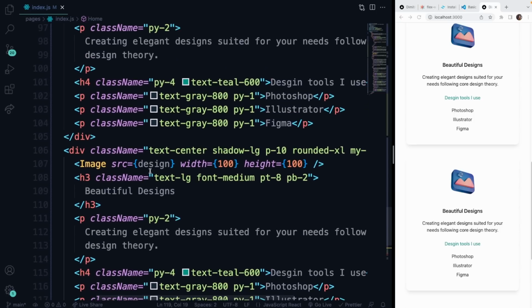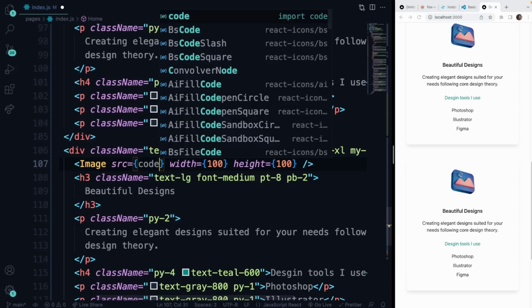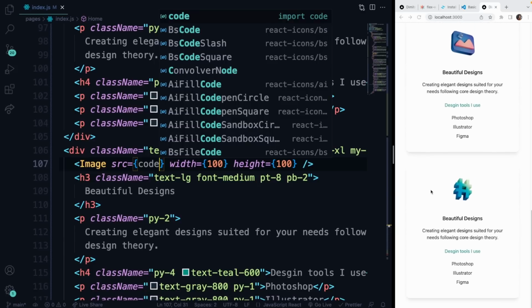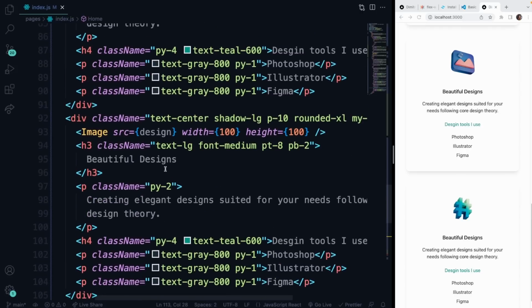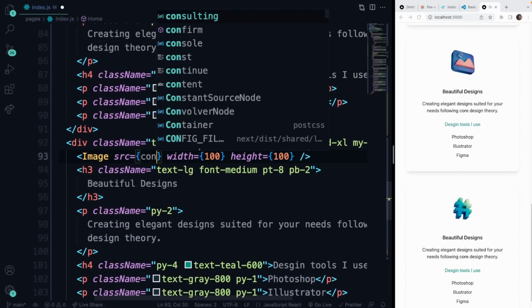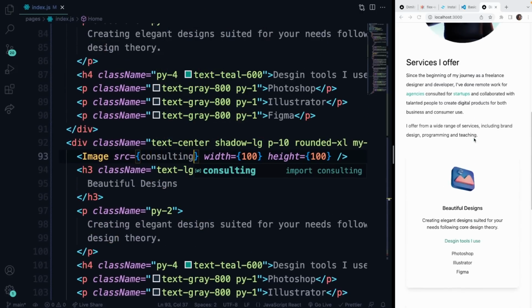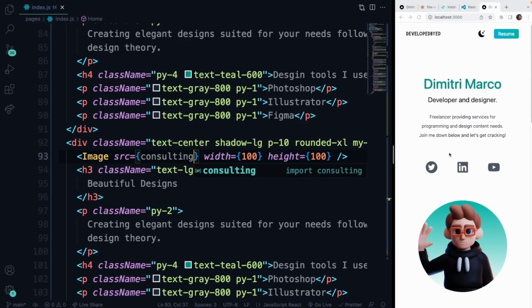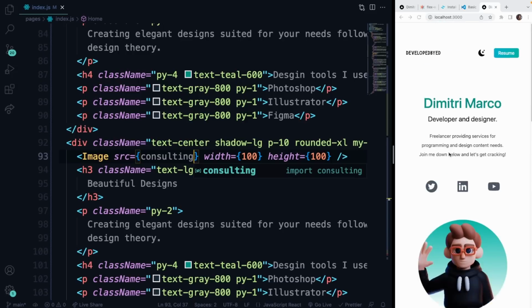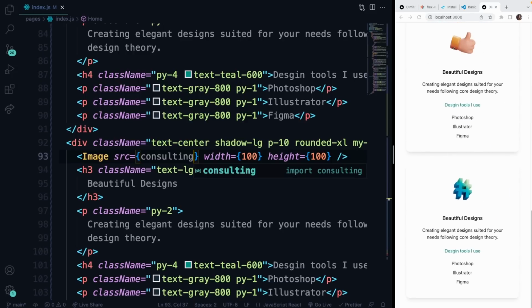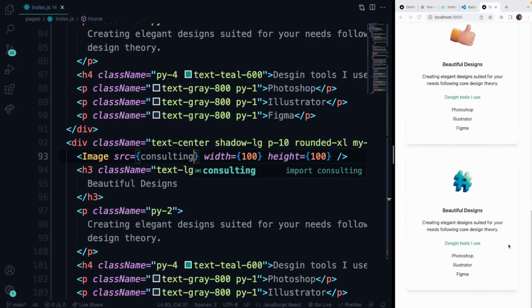So let's go here, we'll change this to code. All right, there we go. And then we'll change this one to consulting. Again, feel free to change the text here if you want, but that's our card system all up and ready. Look how much we've done, by the way. So nice.